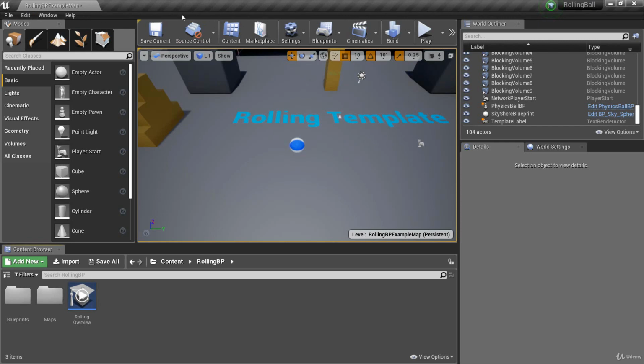Now I'd like you to take a look just below that, and you'll see that we've got this bar here up in the middle, and this is known as the toolbar, and it's called the toolbar because it gives you icons for commonly used tools, and these are things that are done frequently, and that's why they're right here at your disposal. For saving current, this is for saving the current level that you're working in. So for our example, we're looking at the rolling ball template level, and if we made some changes to this level, we could easily save it by clicking here.